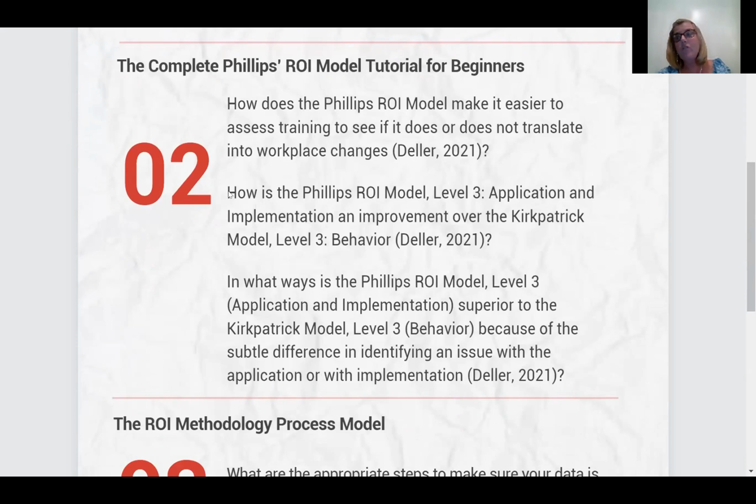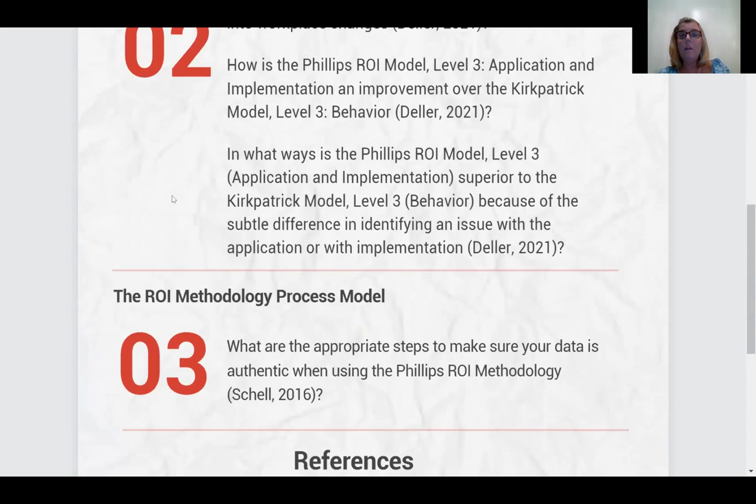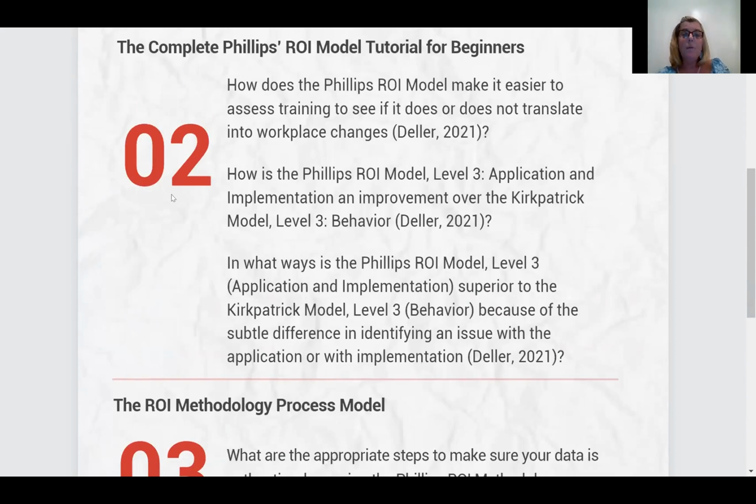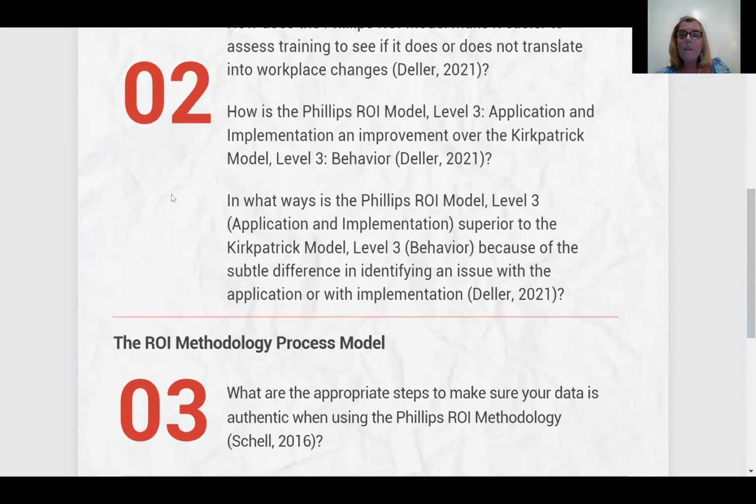This is my third question. How is the Phillips ROI model level 3, which is application and implementation, an improvement over Kirkpatrick's model level 3, behavior? I want to know what is the difference between the two levels. My next question, in what ways is the Phillips ROI model level 3 superior to the Kirkpatrick model level 3, which is behavior, because of the subtle differences in identifying an issue with the application or with implementation? That's very different than behavior.